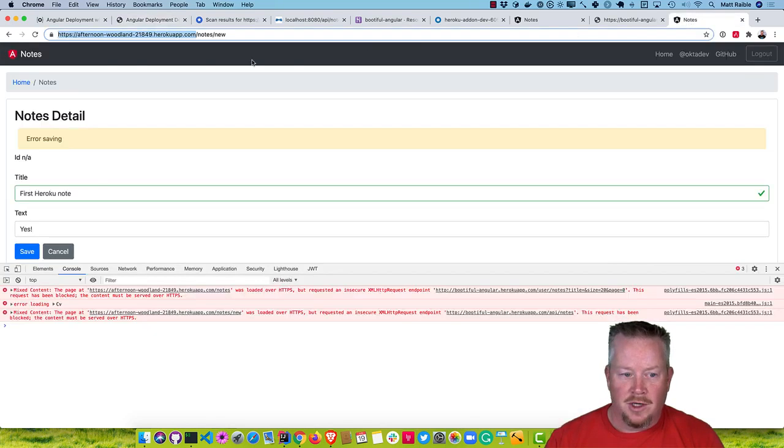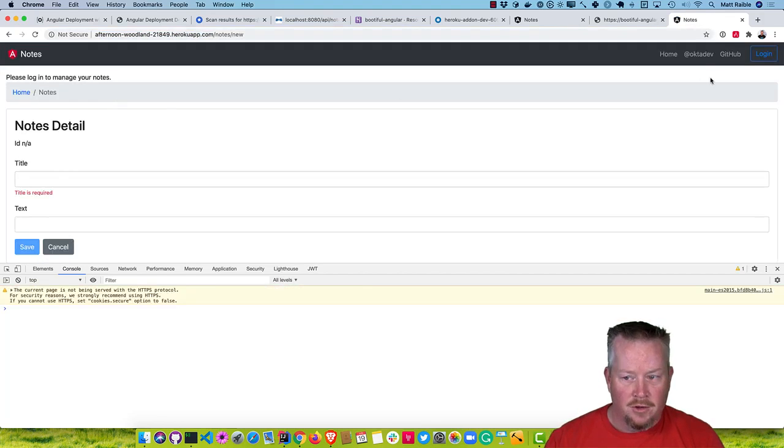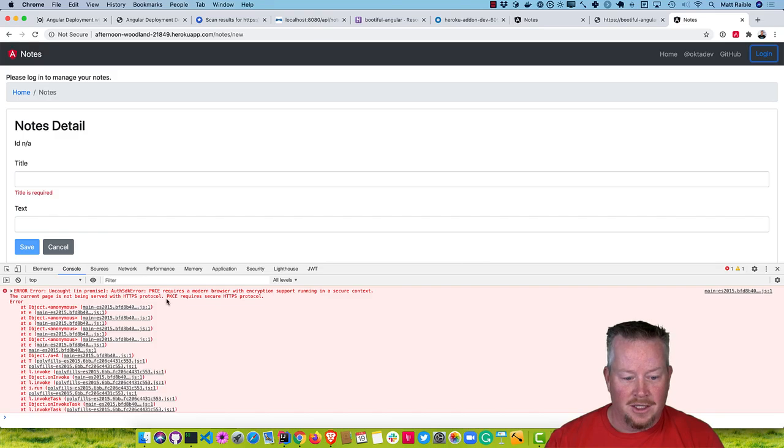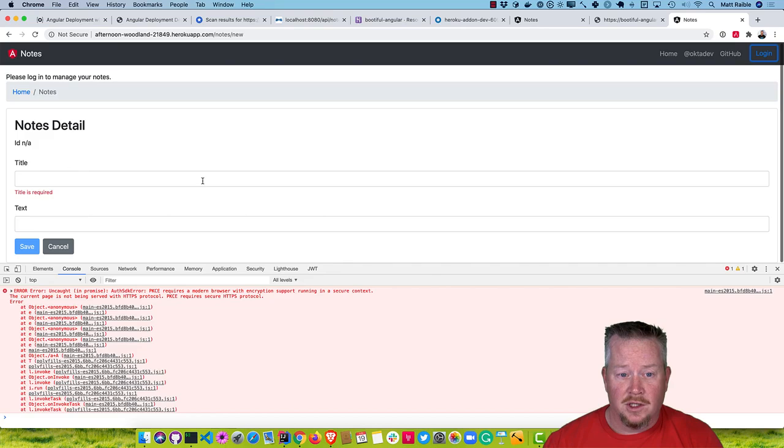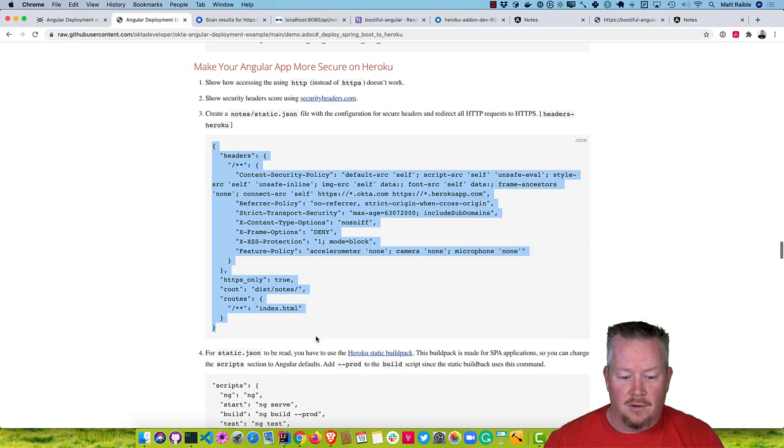Because what happens right now is if you go to HTTP, it'll still work, but you'll notice when we try to log in, it doesn't work. That's because it's using PKCE and auth code flow in the browser. PKCE stands for Proof Key for Code Exchange, and that basically creates a one-time code that's used by your browser to authenticate with Okta. So we want to make sure it forces HTTPS, and that's what this file will allow us to do. It also configures a SPA, right? So it routes everything to index.html.